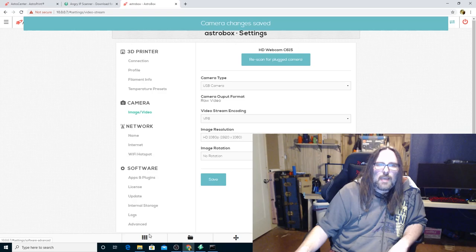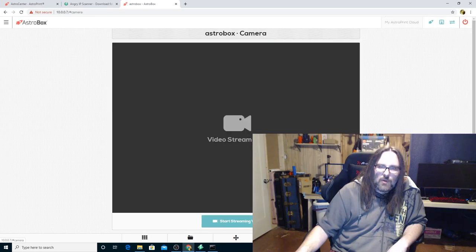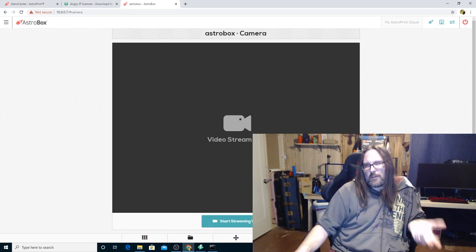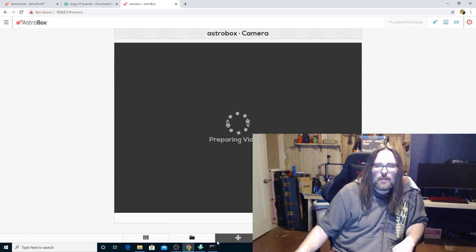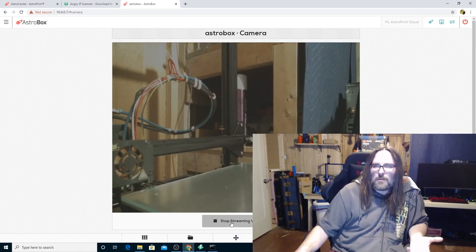Now we're going to go back to the dashboard. It's notable that we can go here as well for the camera in the task bar to get to that tab, or from the camera widget, whichever you prefer. We hit start streaming. It'll prepare the video, and it's still kind of grainy. So it's not a whole lot better with the other video encoder, but it is visible and you can see it.